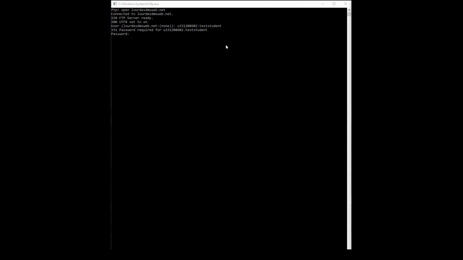Note that with the password, the cursor doesn't move at all. You just have to type it in. The cursor won't move. You won't see anything. You just have to be really careful about typing it. In fact, I would recommend copy pasting it so that you know you've got the right password. And then you'll get a message like this: logged in.